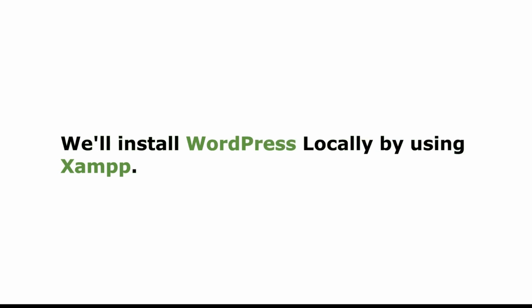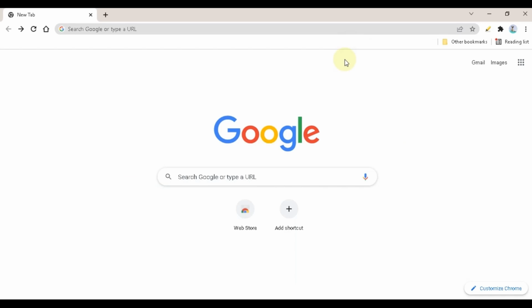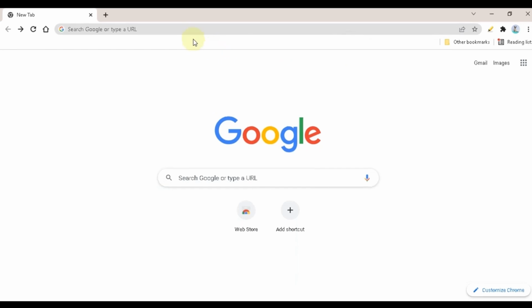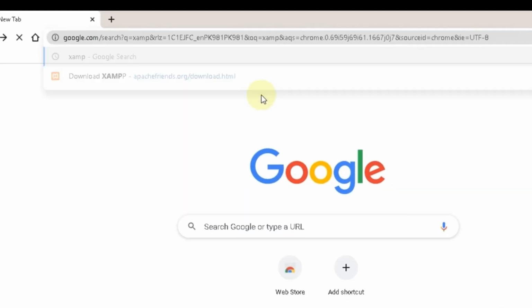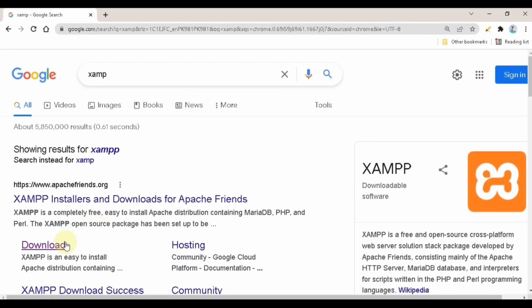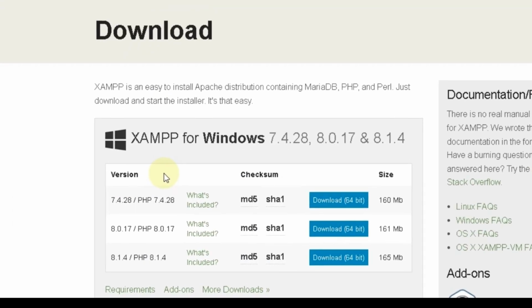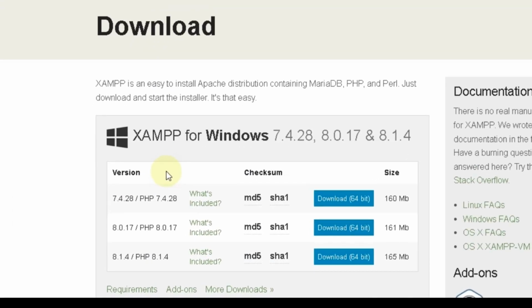We will install WordPress locally by using Xampp. So first we will download and install Xampp on our computer. For this we have to search here Xampp. We will click here on download. Here you can see that these versions are for Windows. If you want to download Xampp for Mac, then you can search Xampp for Mac. And here you can see that there are 3 versions of Xampp. We will download the latest version.